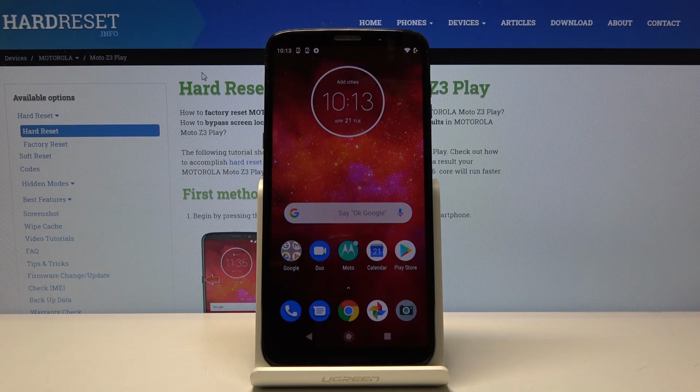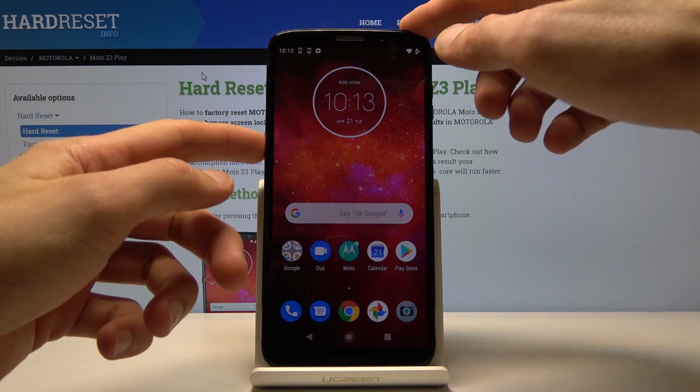Welcome, in front of me is a Motorola Moto Z3 Play, and today I'll show you how to access the boot mode. So to get started, we'll need to power off the device by holding the power key.